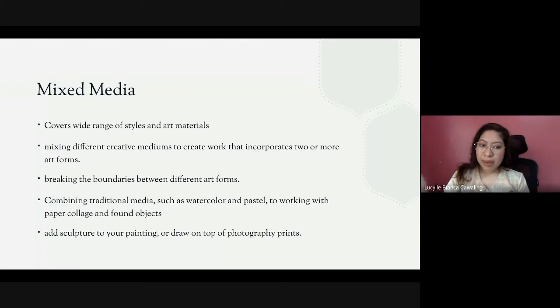It's about combining different media, mostly traditional media such as watercolor and pastel, with non-traditional media like paper and other found objects. So, do you get it? Guys, can you give me a thumbs up if you understand? Yes. Okay.